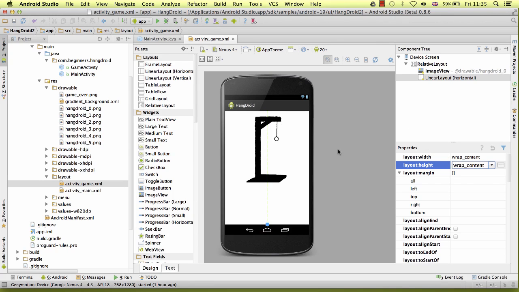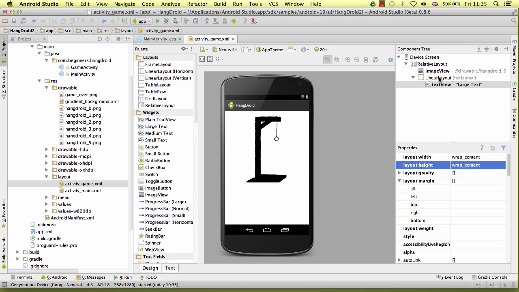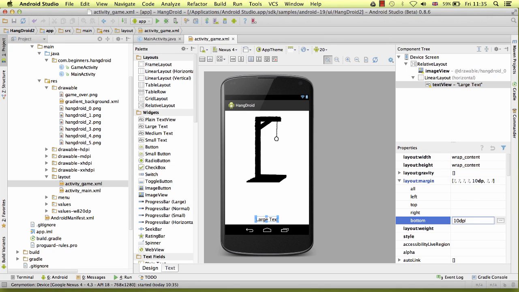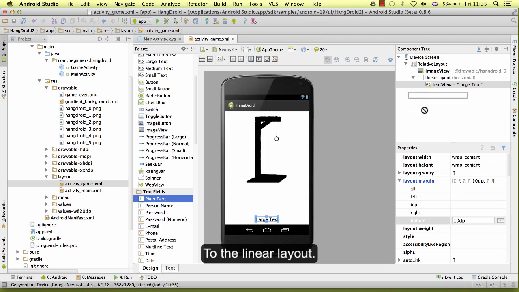Add a text view to that linear layout. Set a margin like 10p from the bottom, 20p. Okay. Then add an edit text to the linear layout.